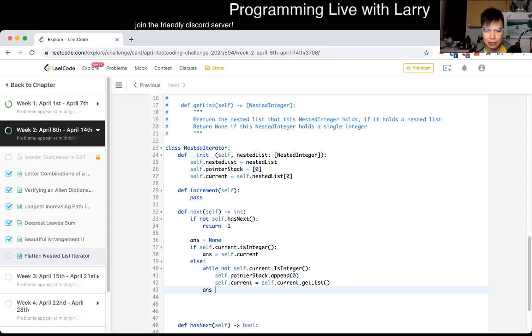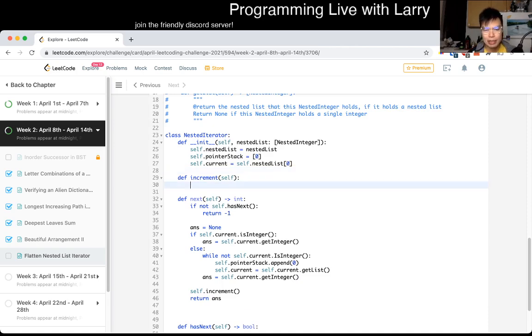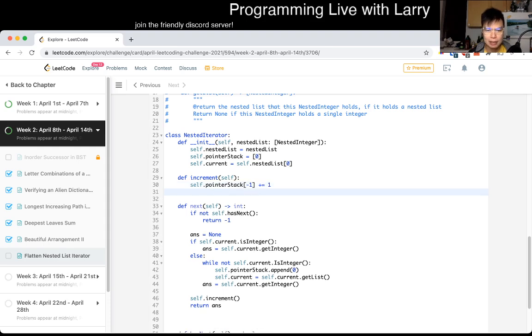And then at the very end, answer is equal to self.current.getInteger. I forgot about that here. Okay. And of course we return answer, but we want to increment first. So what do we do on increment, right? So now we have this pointer. So we want to do self.pointer stack -1, we want to increment by 1, right?